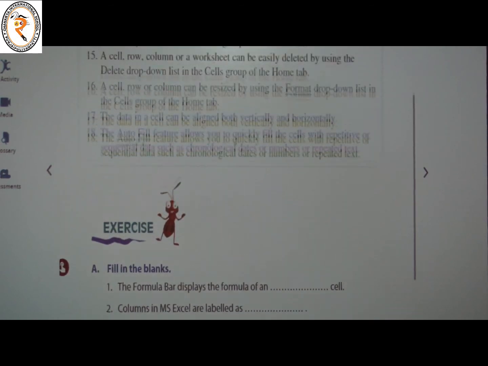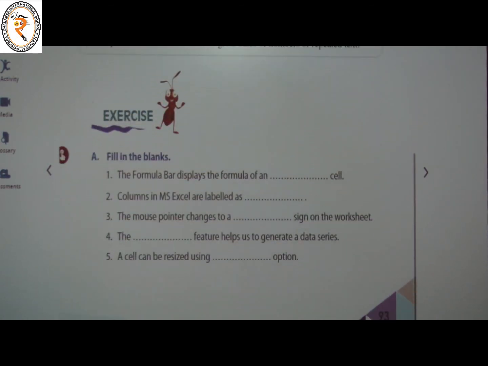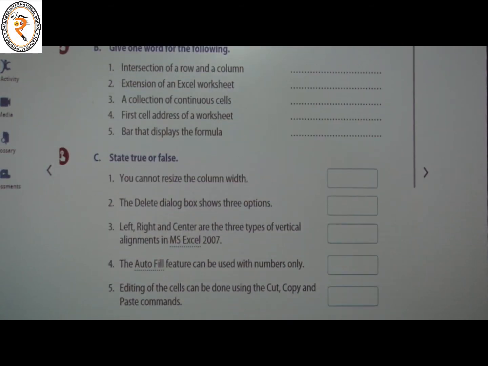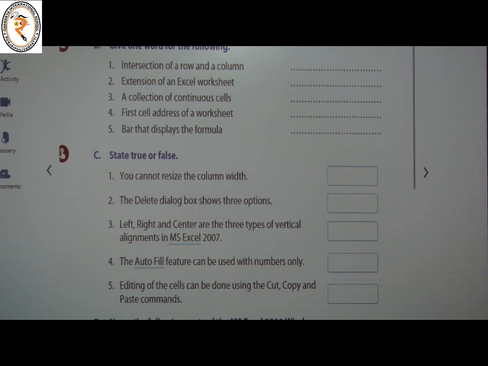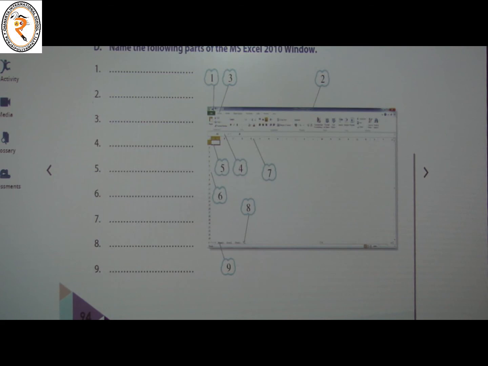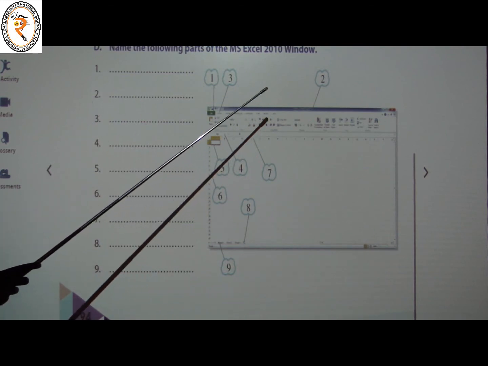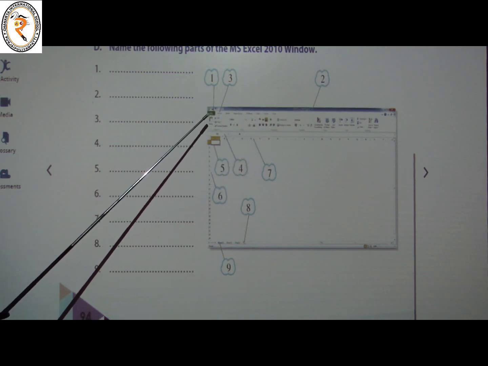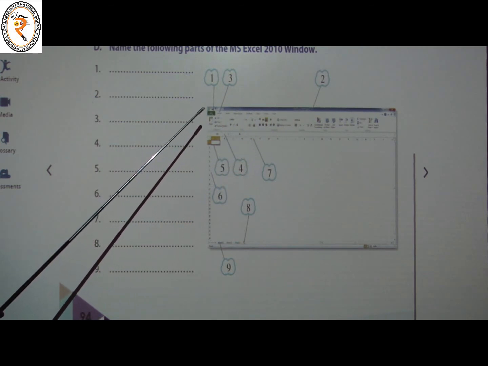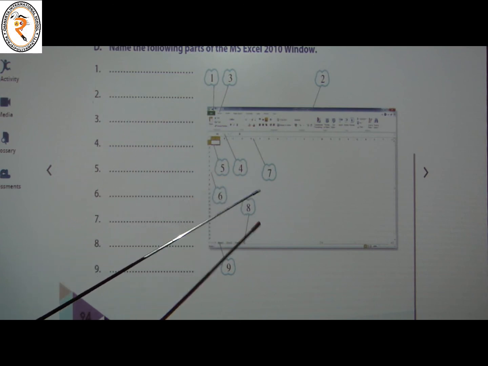So you have to complete the book back exercise, that is the fill in the blanks, and give one correct word, and you have to say whether the statement is true or false. I have told you the different components of MS Excel 2010. So this is the title bar, quick access toolbar, this is the ribbon, this is the file menu, cell, row, column, status bar, etc. You have to write all these parts numbered from 1 to 9. You should complete the book back activity.